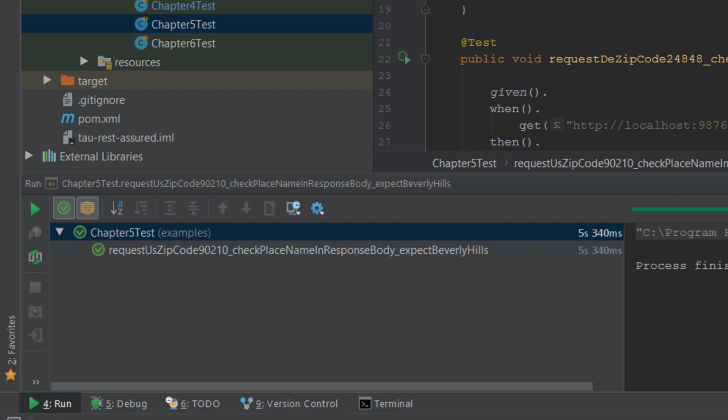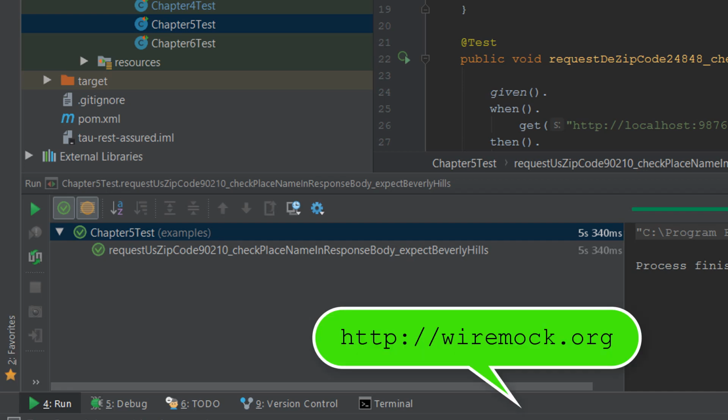By the way, the simulation and actually the entire WireMock installation is included in the GitHub repository that comes with this course, so you can experiment with that as well. And if you want to know more about WireMock and all of its capabilities, I suggest you go to wiremock.org and find out for yourself.